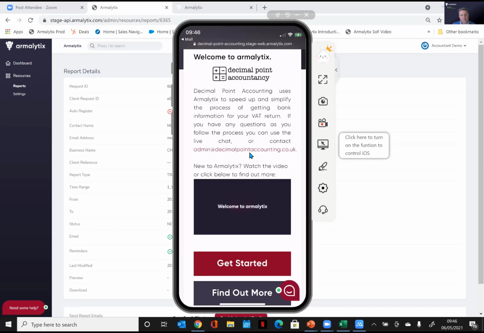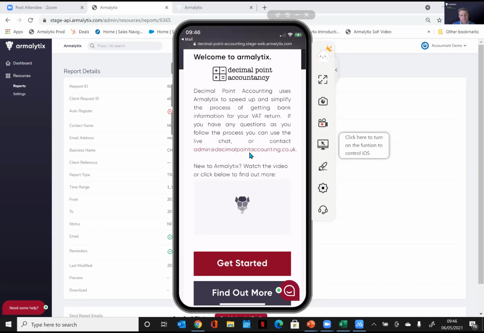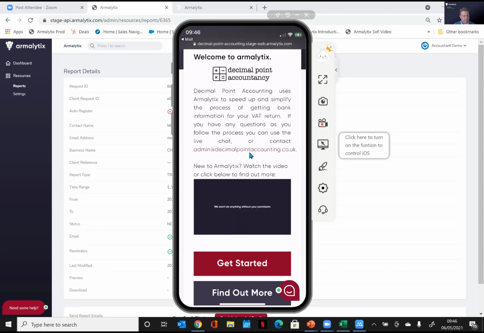Welcome to Armalytix. Armalytix will help you to quickly and securely create a financial information report directly from your bank account. We'll tell you what data we need for your report, and if you're happy, we'll connect securely to your bank to get it. We won't do anything without your permission.